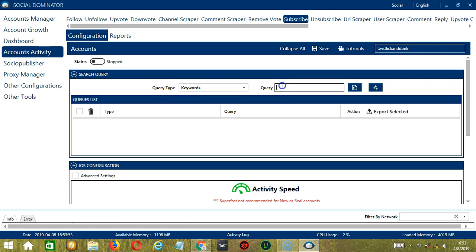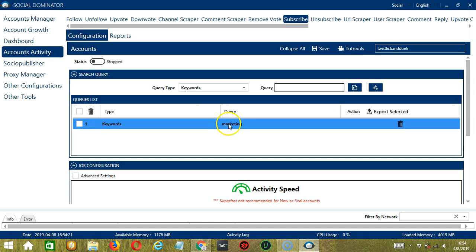For keywords, let's say you want to target marketing, for example. Type it in this area, then click Add. So this will target Reddit channels or communities containing this keyword.